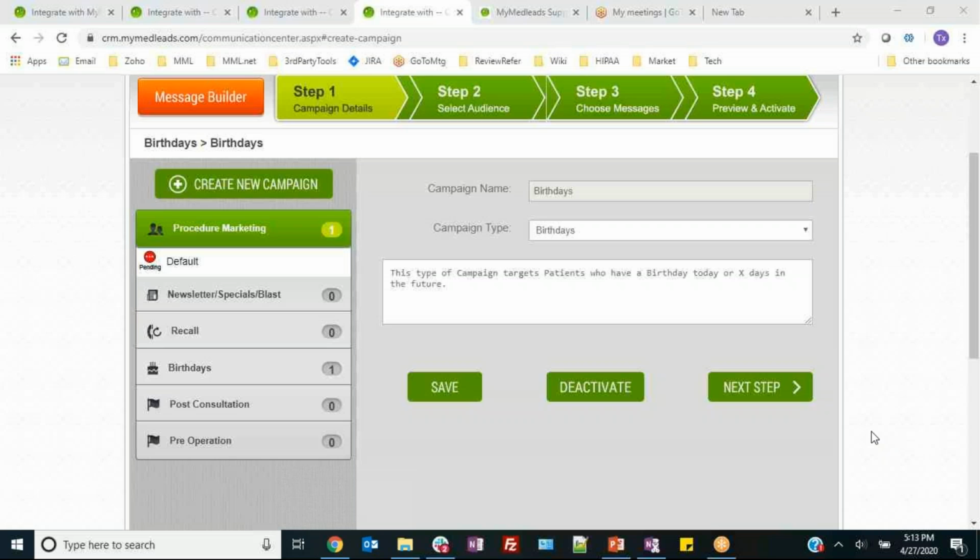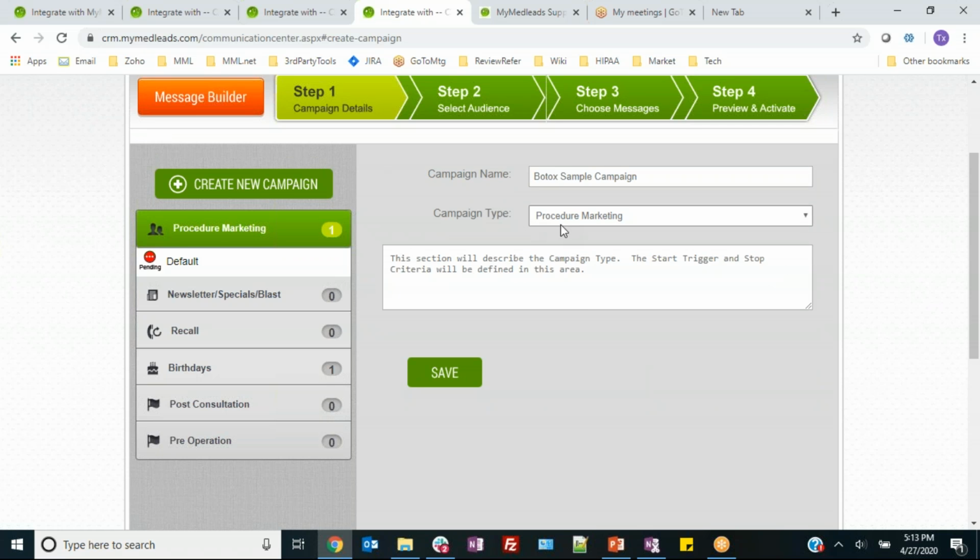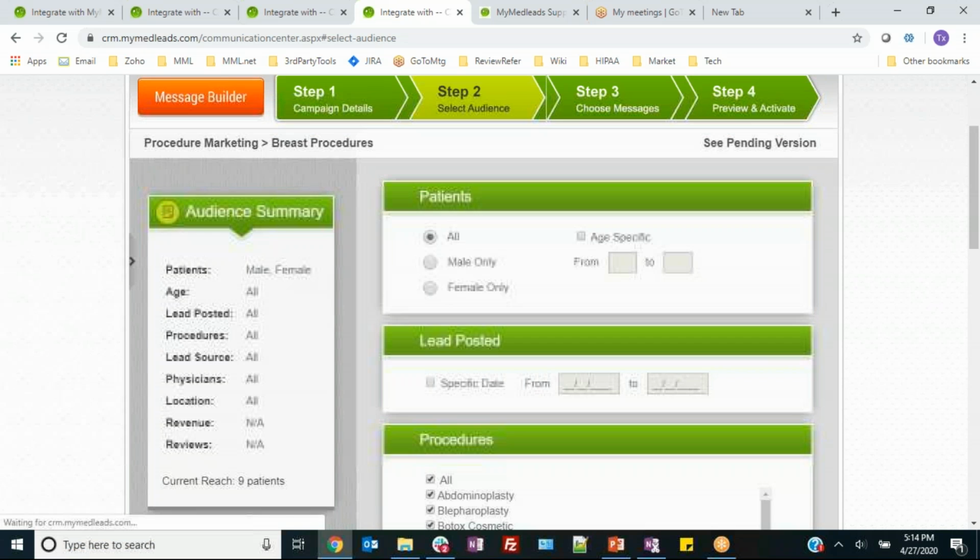So let's go set up an additional procedure campaign. Back on the campaign builder page, I'm going to add a campaign to the procedure marketing list. So I'll click create a new campaign. And the first thing I want to make sure is my campaign type is procedure marketing. And I'll call this my breast procedure campaign and save it.